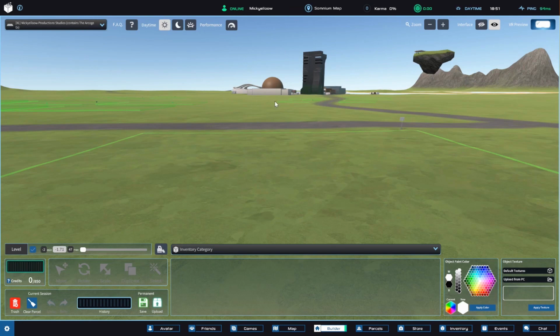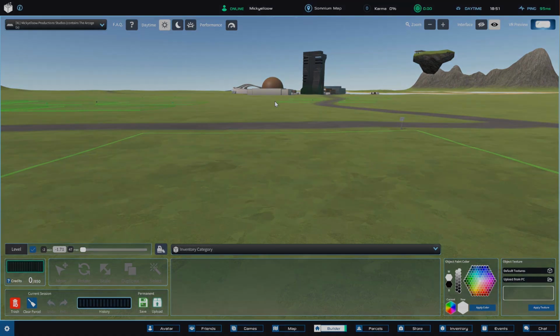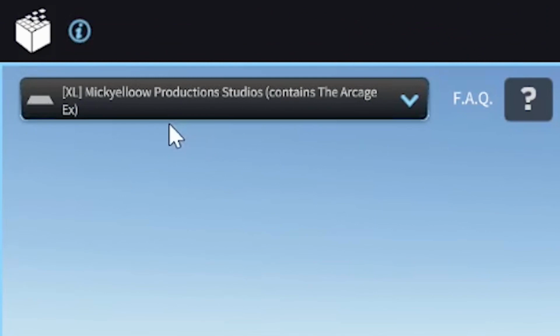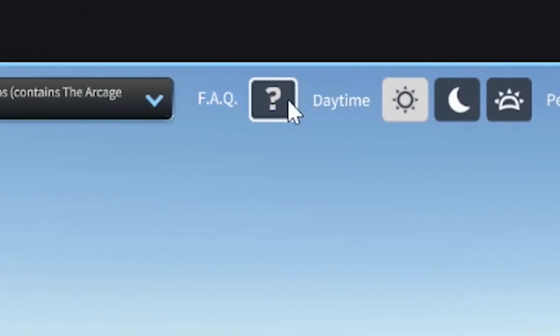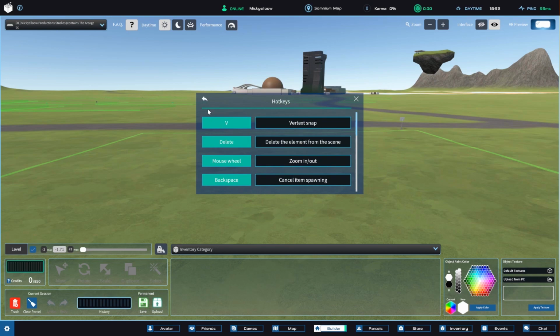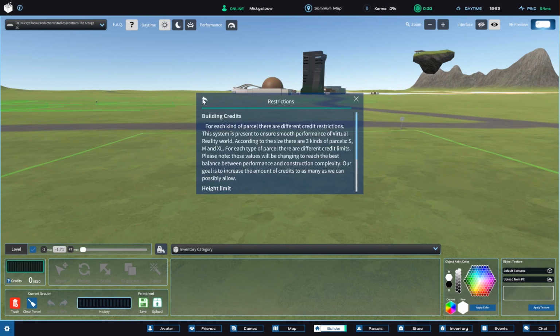And I think it's a good time to start the second section, which is we're gonna take a look at the UI. Let's start from the top menu because it's the simplest. At first, at the complete left, we've got the drop-down where you can select your parcel. You've got an FAQ button, so if you've got some questions, want to know the hotkeys and some of the restrictions, simply click on it and you'll be able to go see the questions, the hotkeys, or the restrictions.